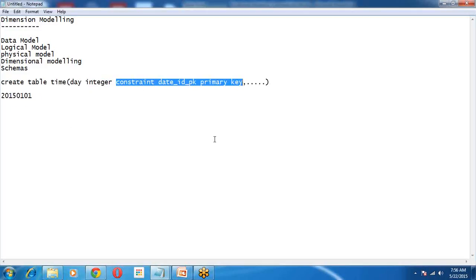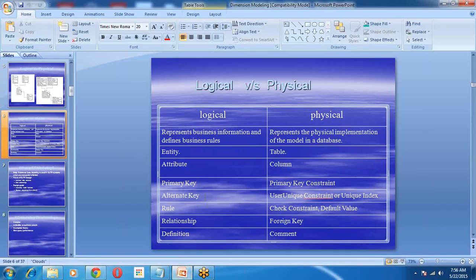So this is what is being implemented in your physical model. You can write your own constraints on your columns as well. You can use check constraints, or you define rules here. So I want salary greater than so and so value. Here you define a check constraint for that. And when I say relationship, you have a foreign key here, and you have a definition here, and you write comments on particular columns or tables using your comment command.